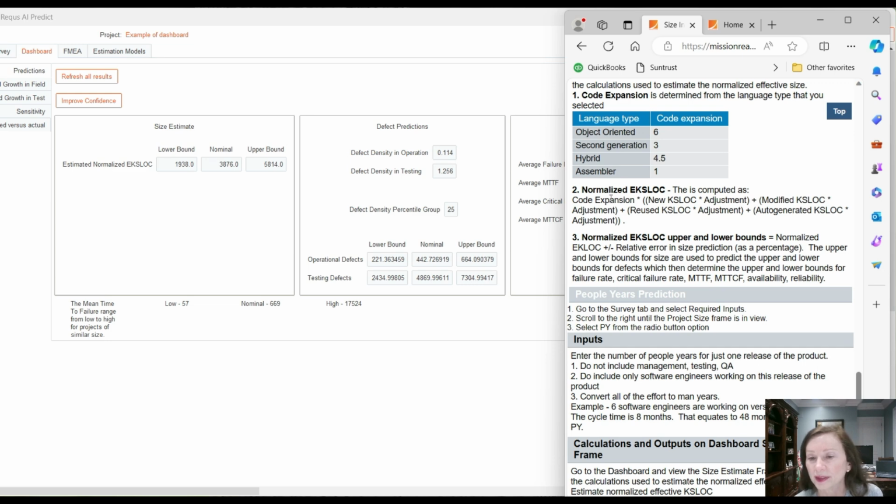The first thing that is computed there is the code expansion ratio. You can see for object-oriented code, the code expansion is 6. This means that for every line of object-oriented code, there's probably 6 lines of assembler. It's a way to normalize it based on density. So we will take 6 times the new 1,000 source lines of code. There's no adjustment there. All of it is new. Modified code 0, reuse code 0, and autogen code 0.